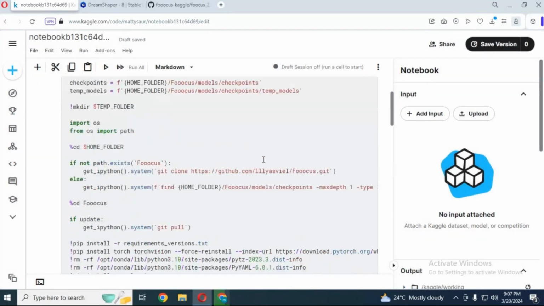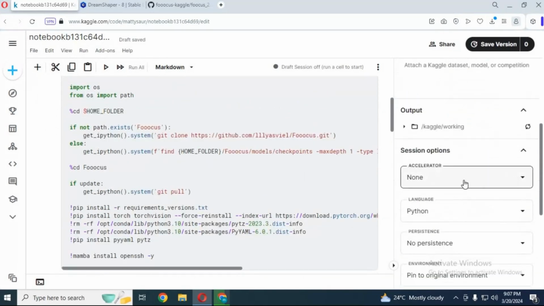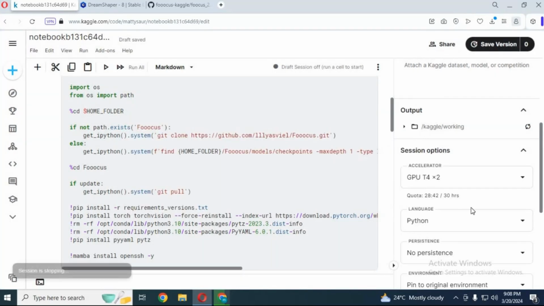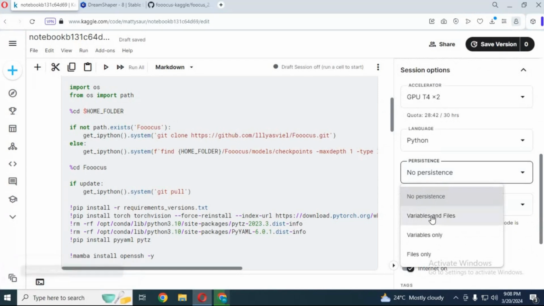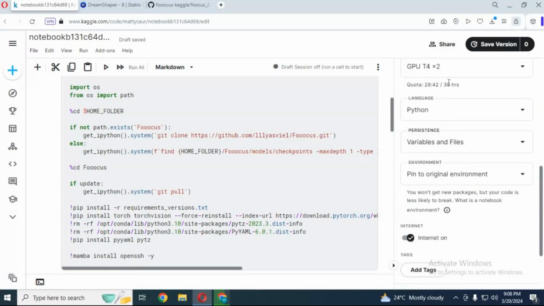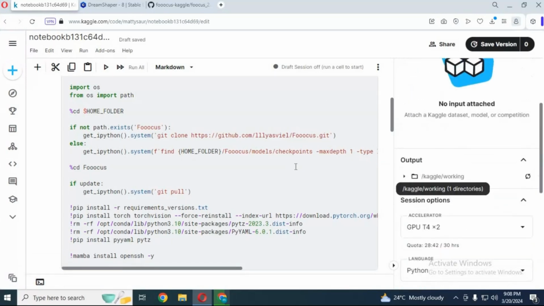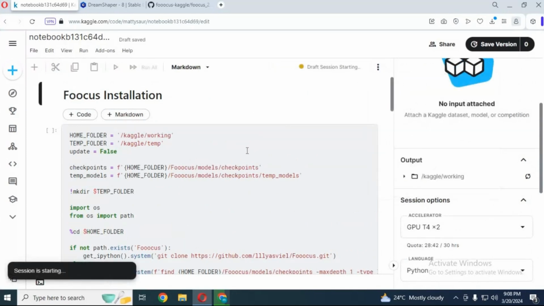After the notebook has loaded, go to the notebook options on the right. Choose GPU and, in the persistence option, files and variables. Make sure your internet is turned on in the notebook. You can watch my video on how to do that, the link is in my description. After you are done with the settings, click on the three dots on top and start the session.